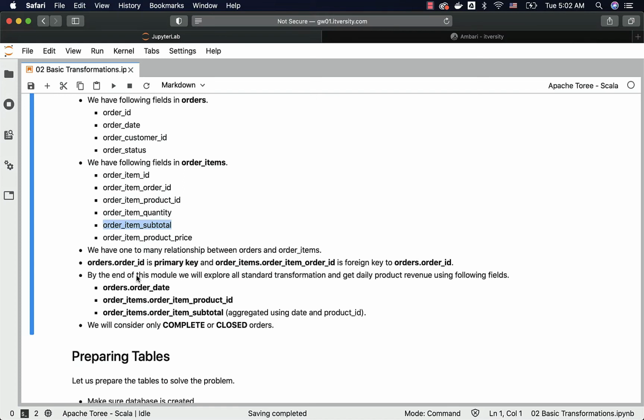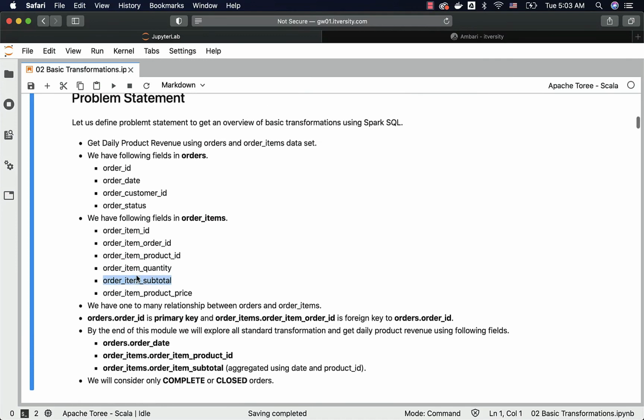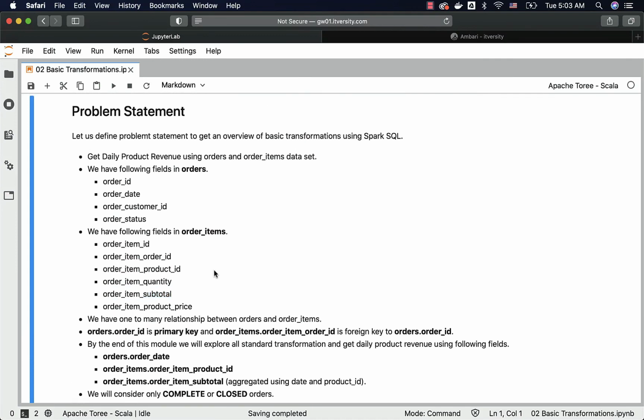When it comes to the revenue generating orders, only complete or closed orders are considered to be revenue generating orders. We have to filter out all the other orders with other statuses such as pending, cancelled, etc. So this is about the problem statement. Now let's get into the details with respect to standard transformations, and then we will see how they can be leveraged to solve problem statements like this.